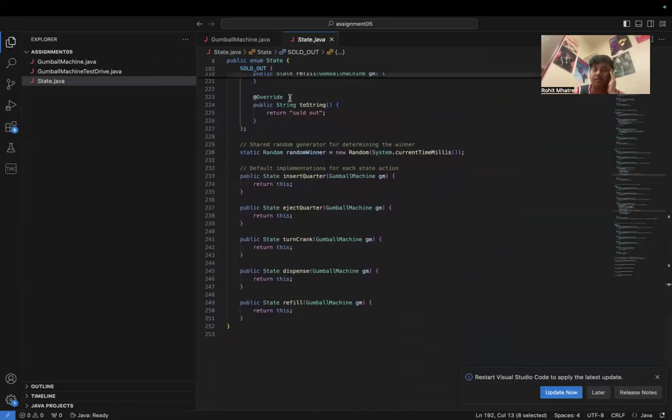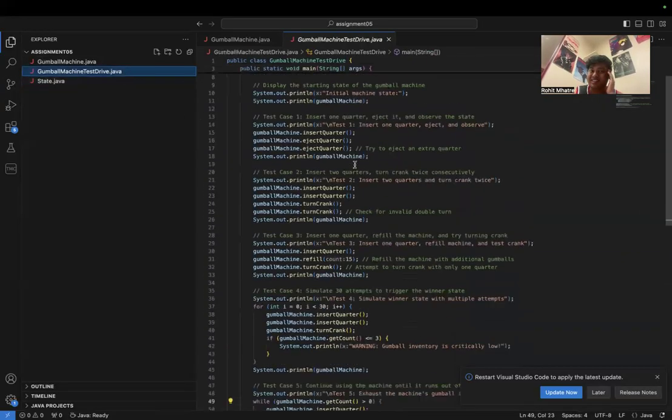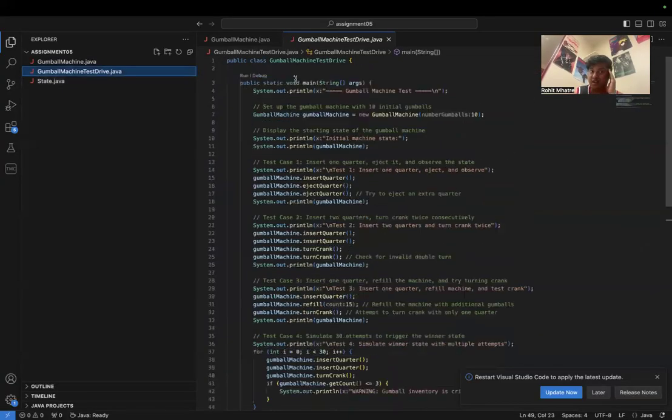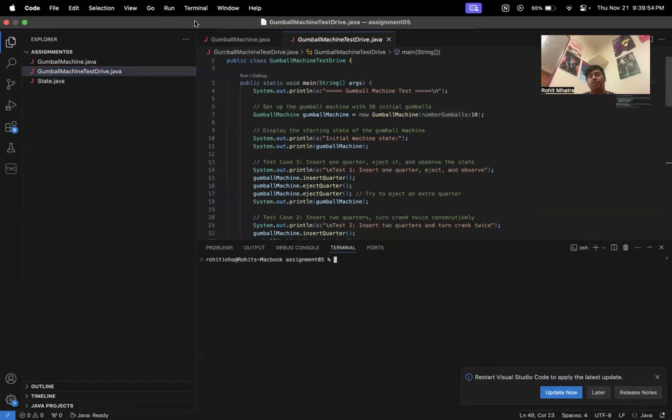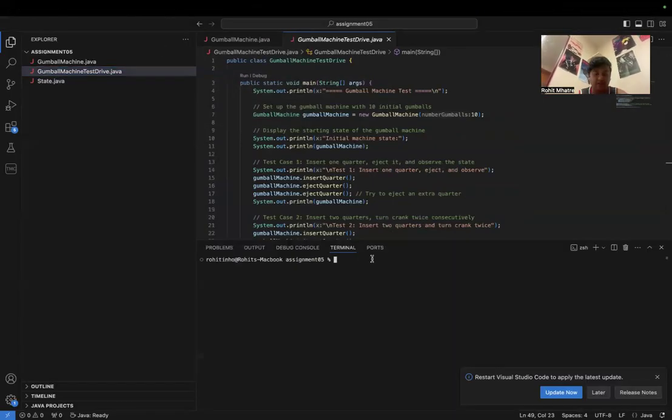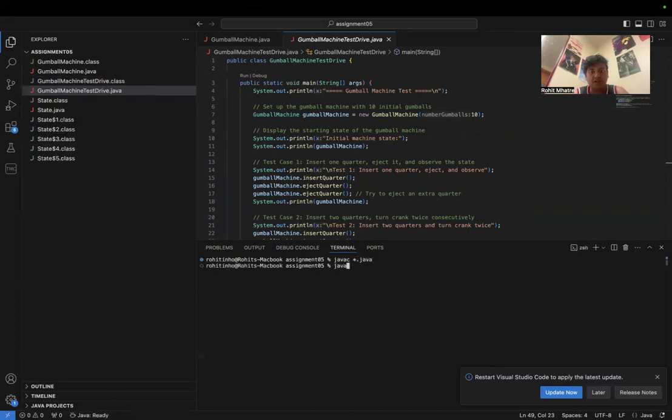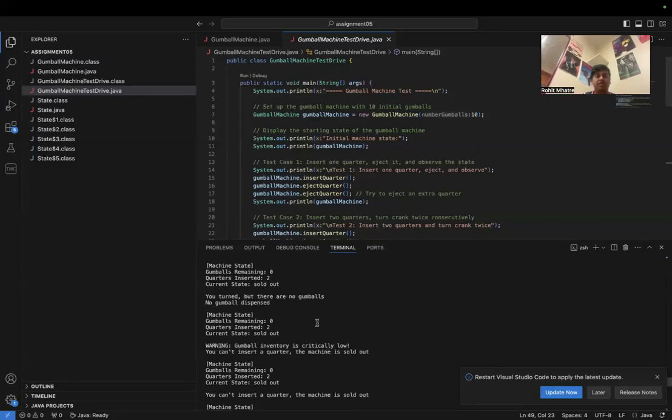Then we do have this test code, but I just want to go ahead and compile my code first and run it so that we can compare it with our test code. So let me go and compile it. Java. The test code is Gumball machine test drive. So let me just go ahead and, all right, let's go.